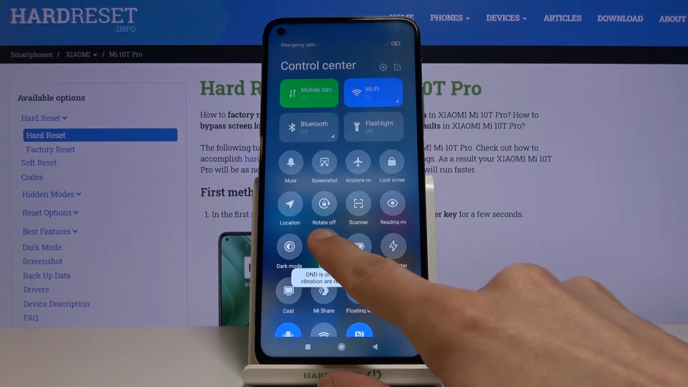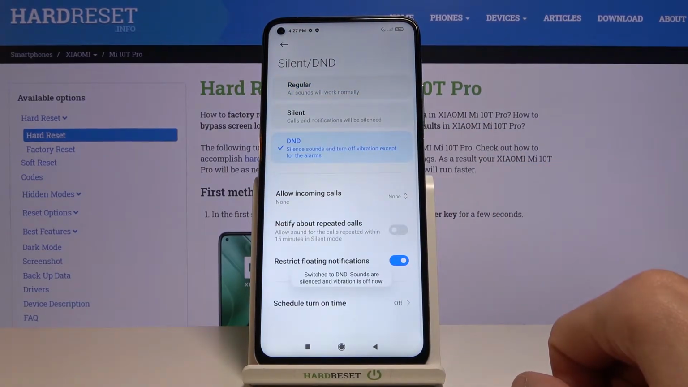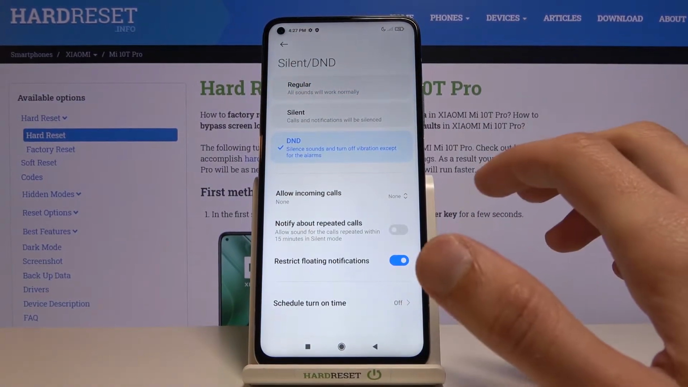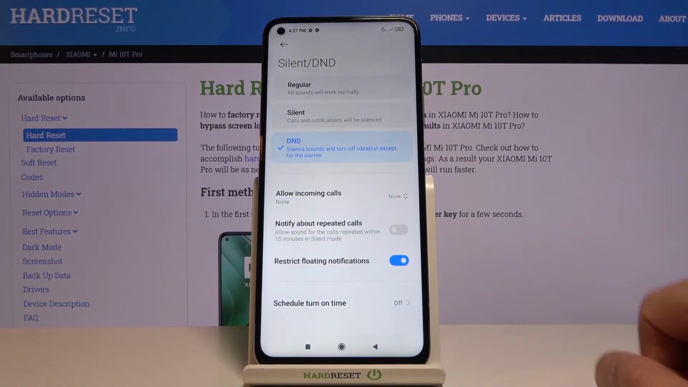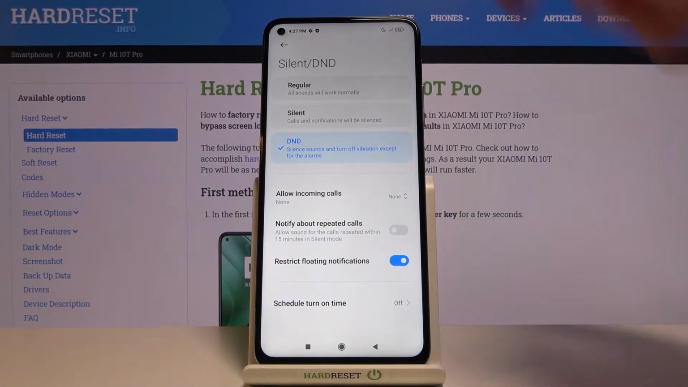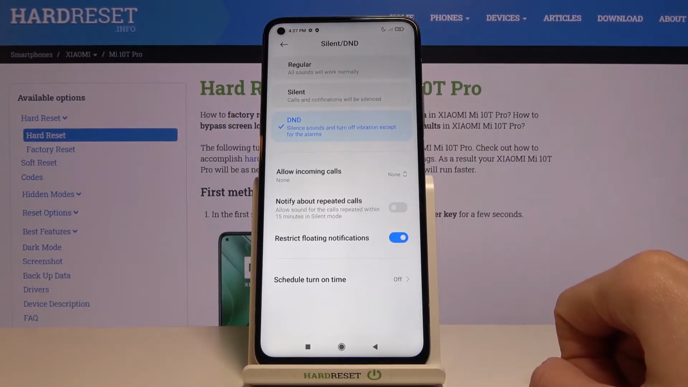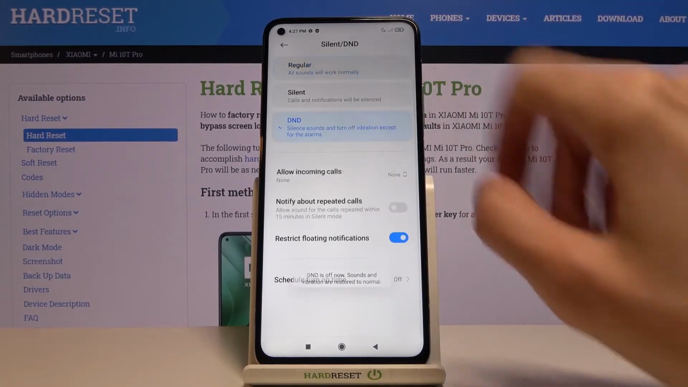Now you can also hold it, and this will take you then to the settings. So from here, just tap on the DND. Now I disabled it by mistake, so that's why I enabled it right now. When it's selected, that means that it is enabled, as you can see by the moon icon right here. And when it's selected, it gives you more options, as you can see right here, compared to when it's off.